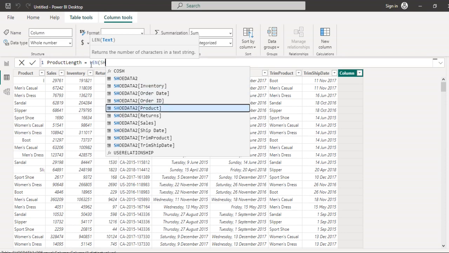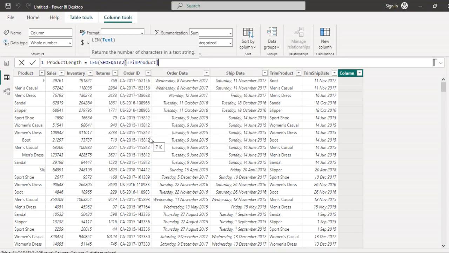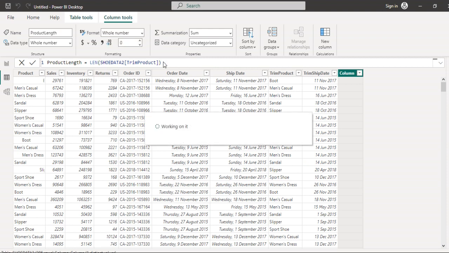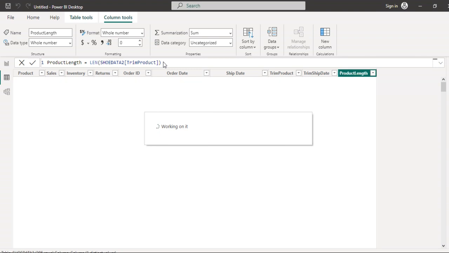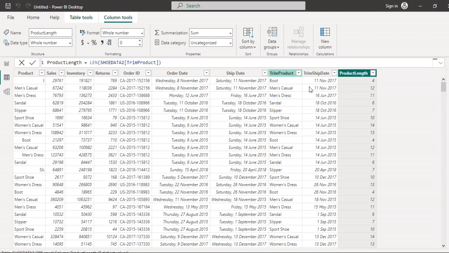We are now looking at trim, because we already have it here. Because if I should make use of this one, it will count this empty space as a space. So I don't want to do that. I'm going to work on the trim product. All right, so I'm going to close it and hit enter. It will give us the length of each and every word that we have there. You see boot is having 4. We have men casual is 12 in length, and all these display according to their length.